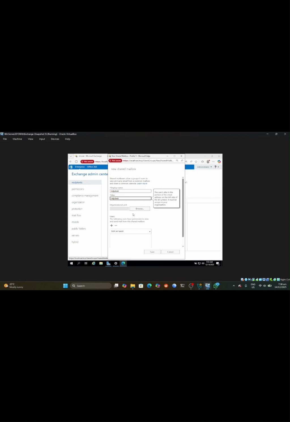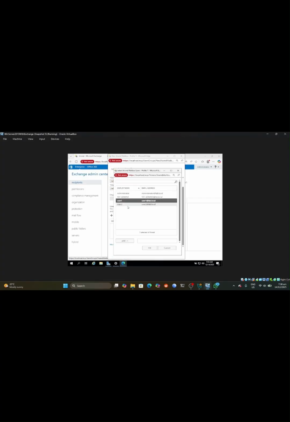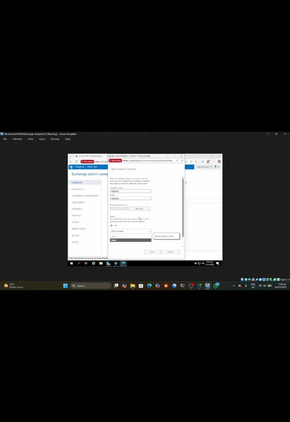So we name it something like help desk, and then we would, just as before, specify the users that have permission to view and send email from the shared mailbox. So we would just add our user 1 and user 2 just as before, just as we did always. And we can just simply save this configuration.